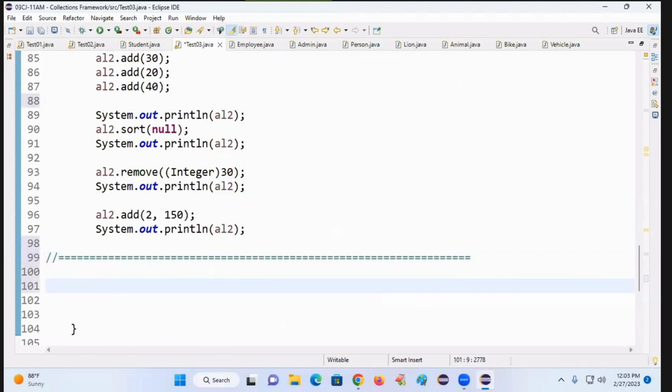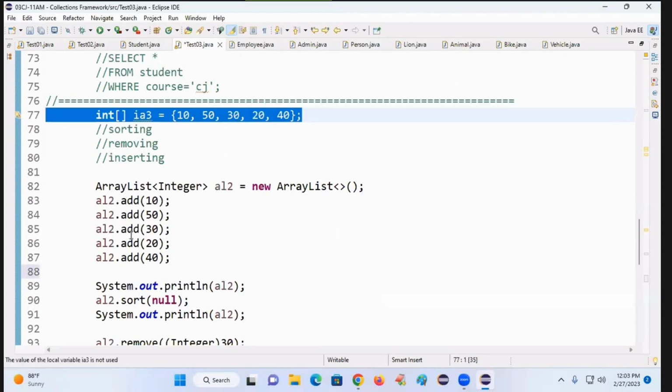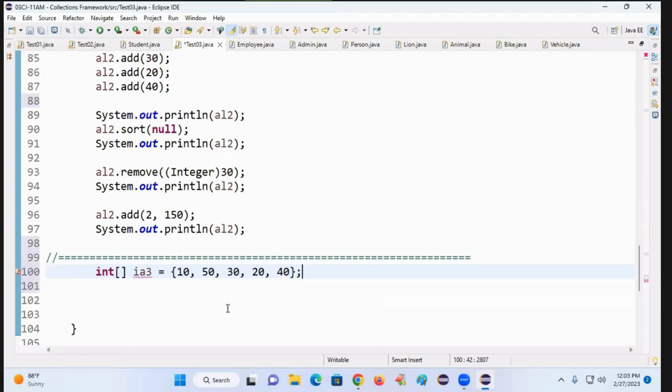Now, listen, I'm writing something like this. I'm creating an array object again. This array object stores all values in which order? Insertion order. In which order did I insert? First, second, third, fourth, fifth. In insertion order, all values are stored. Okay? In which order? Insertion order.